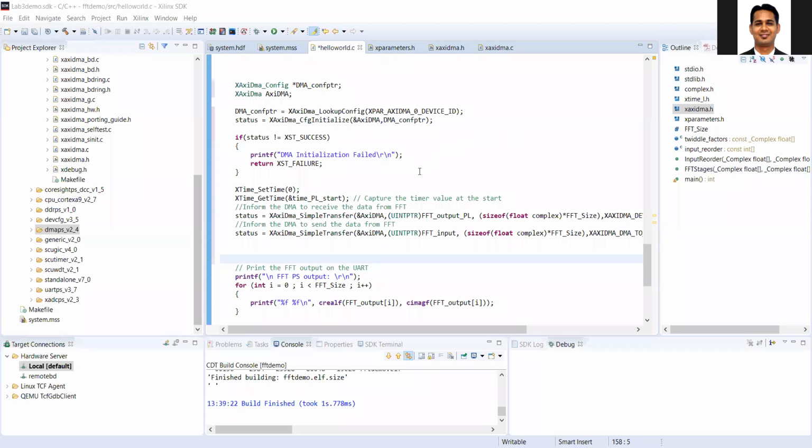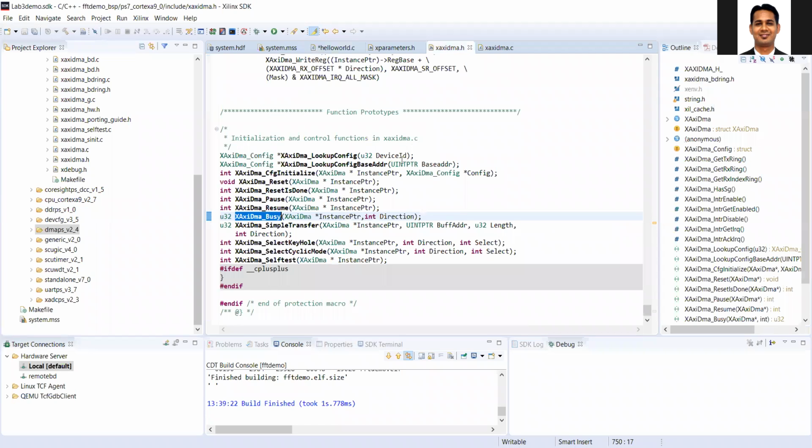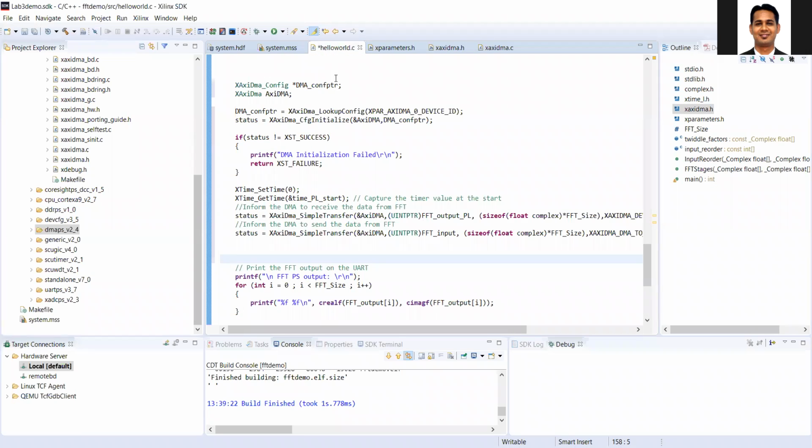Okay, so now I need to know whether the DMA has completed the operation. Again, I can use one of the driver functions which is there, but now I'll explain how I can write my own driver function. For that, I need to understand how the driver function needs to be written and how the registers are mapped inside the DMA.